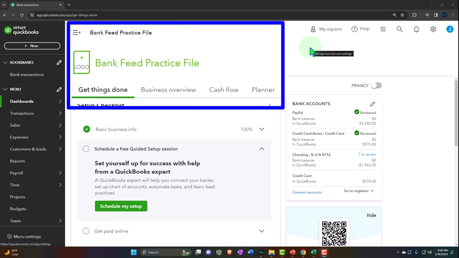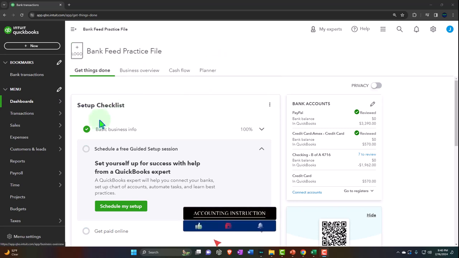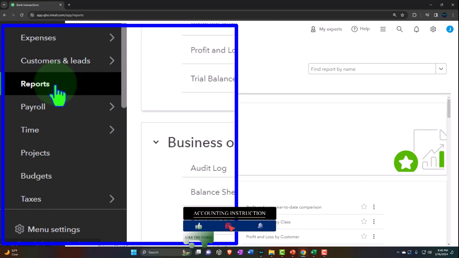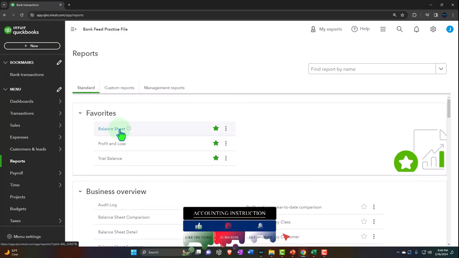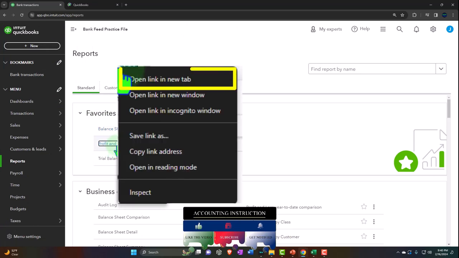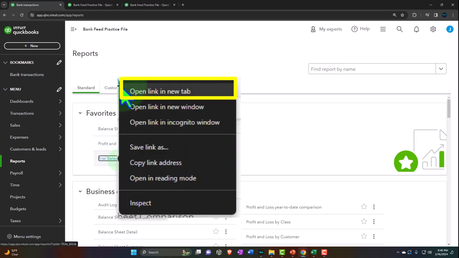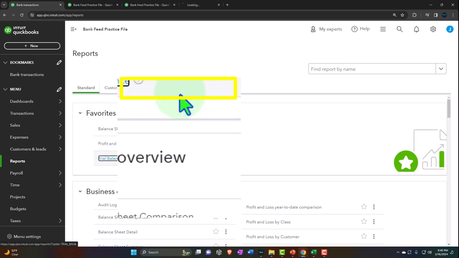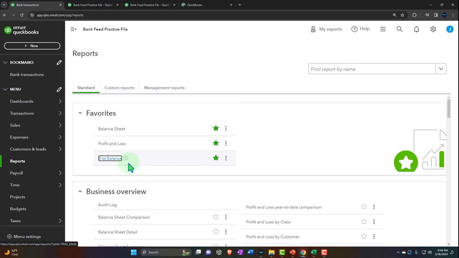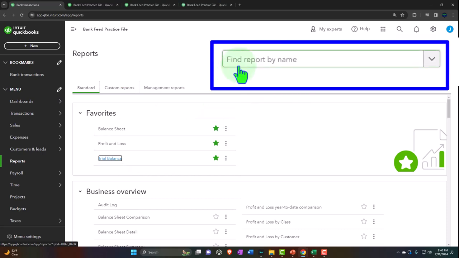Here we are in our QuickBooks Online bank feed practice file we set up in a prior presentation, opening up the major financial statement reports like we do every time. The reports are on the left-hand side within the favorites. We're going to be right-clicking on that balance sheet to open a link in a new tab. We'll do the same with the profit and loss, otherwise known as the income statement, so we can open it as well in a new tab. And also right-clicking on the trusty TB trial balance. If you don't have that trial balance in the favorites, you can search for it.